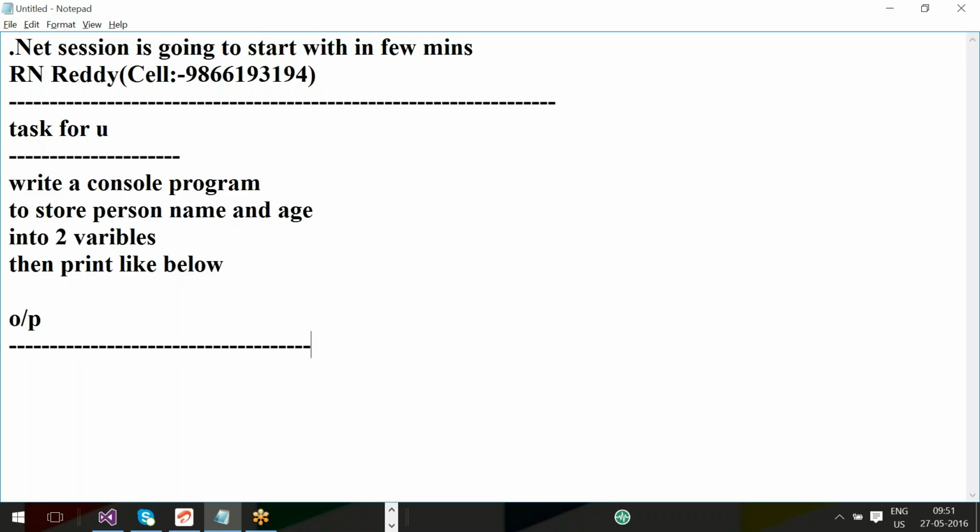You take one variable called name and store a value called Rama. You take another variable called age and store a value 20, and print like this: Your name is Rama. Your age is 20. Come on, write the program. But use appropriate data types.